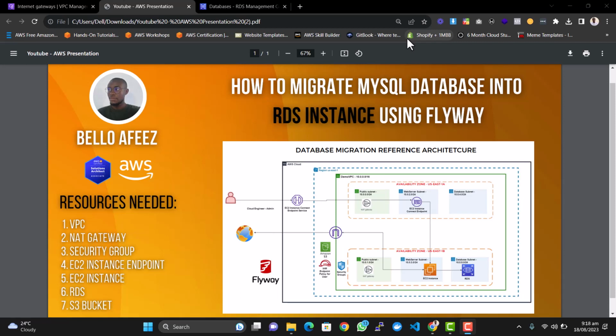So the web server subnet will host the EC2 instance, the machine we are going to use to migrate our database, and the database subnet will host the RDS instance itself. And we are going to have the security group. And in this tutorial, we are going to use Amazon S3. We are going to have some IAM policies which allow us to use EC2 Instance Connect, and to use the EC2 instance to download the SQL files from Amazon S3, and we are going to have the internet gateway.